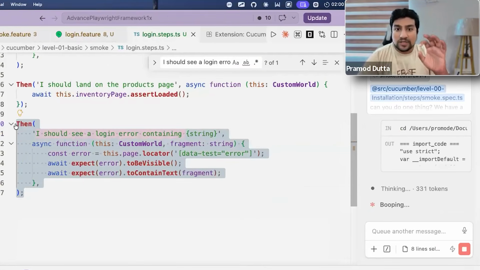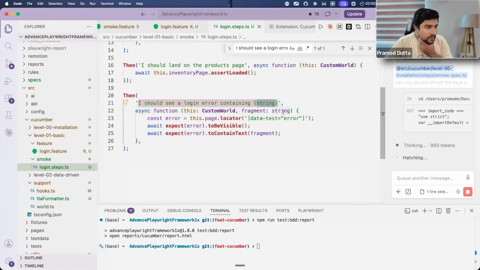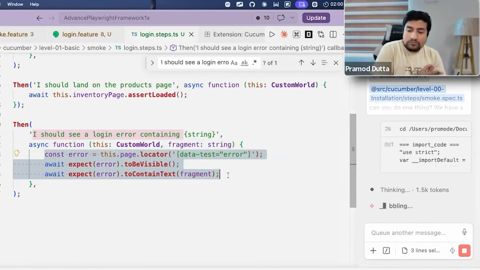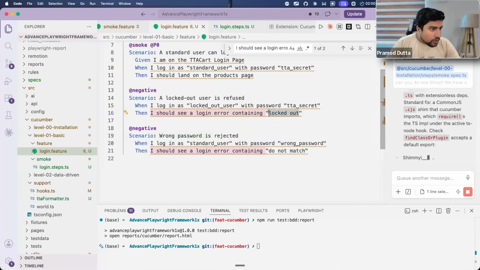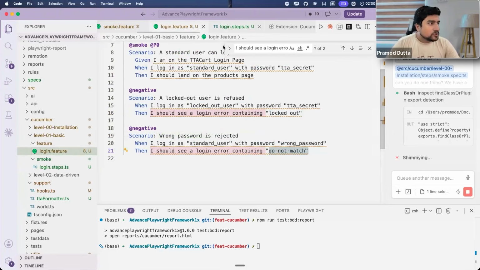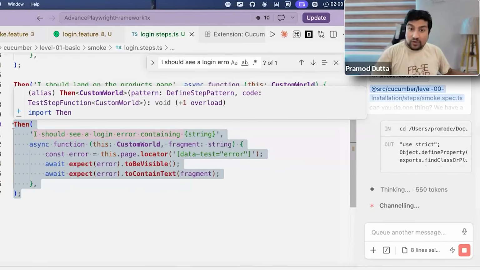How many of you are able to understand that we can reuse the then, we can reuse the given, we can reuse the when also if it is required, right? Based on this parameter fragment, we are basically expecting different versions. If it is a logged out one, a different output. If it is a different one, a different output. So here logged out as well as do not match, reusability, everyone. Two English parameters and one function.